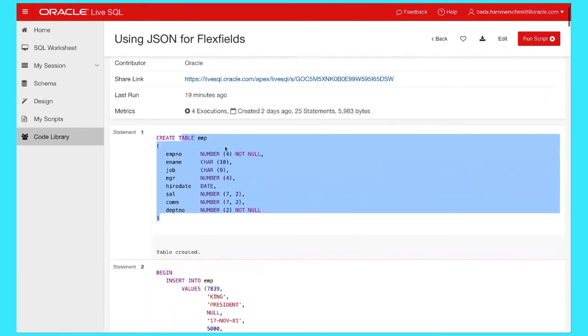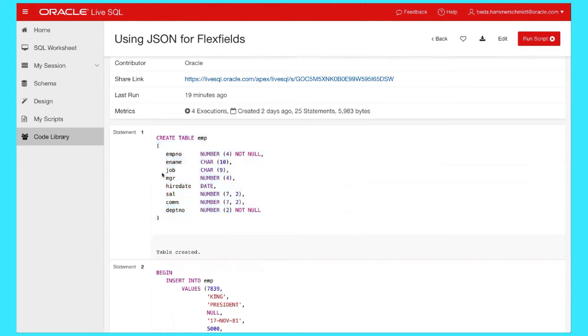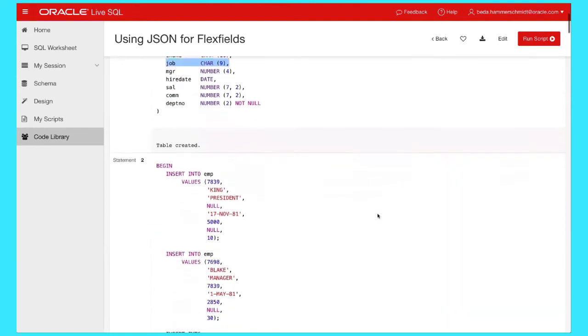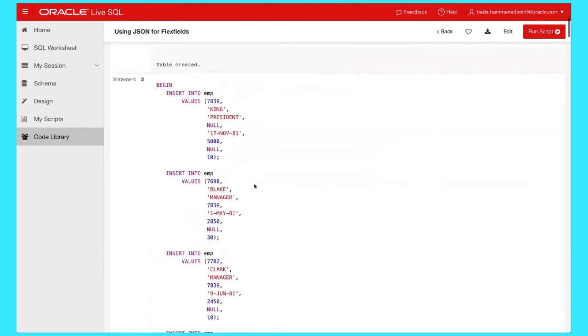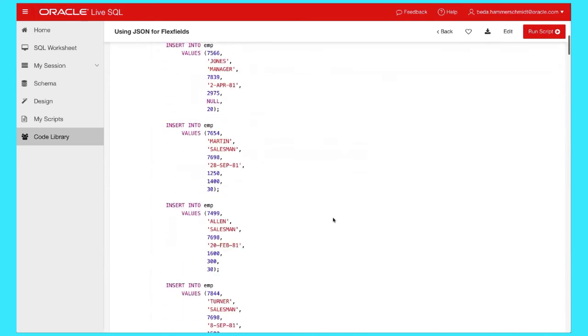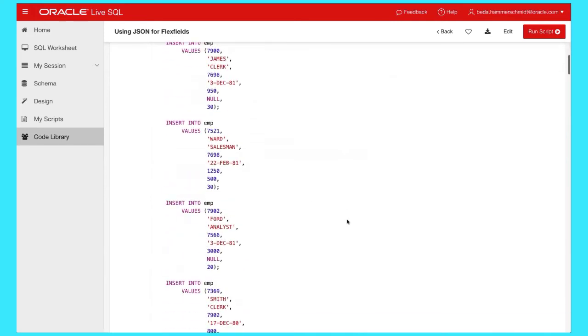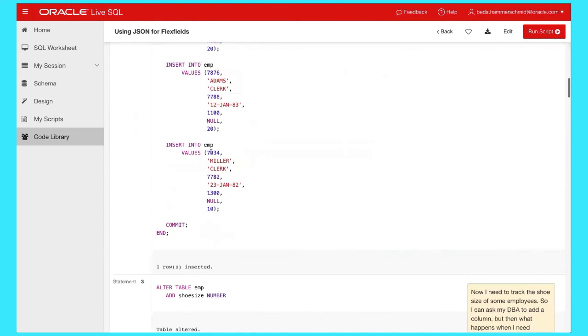The emp table is a classical relational design where you have columns representing properties regarding an employee. So an employee has a name and a job and a hire date, the salary, and so on. In statement 2, we're just going to insert the sample values that already come in the Scott/Tiger schema. For example, there is an employee with number 7934. This employee's name is Miller, and Miller is a clerk.